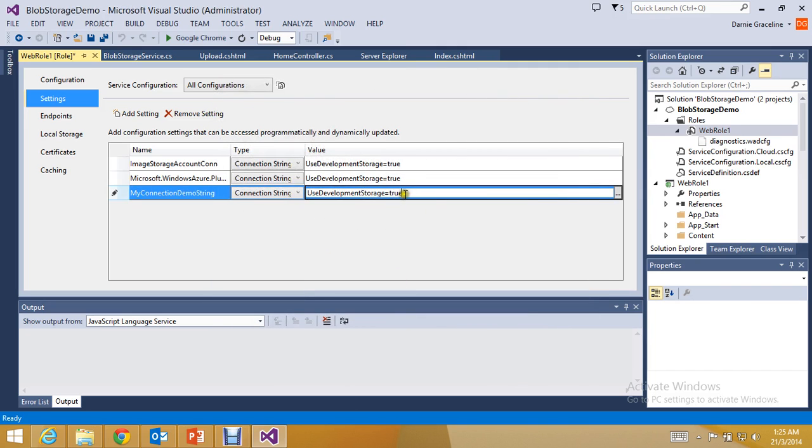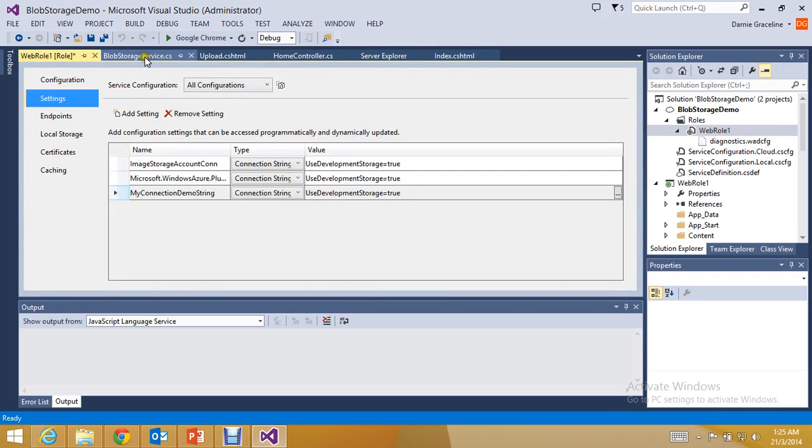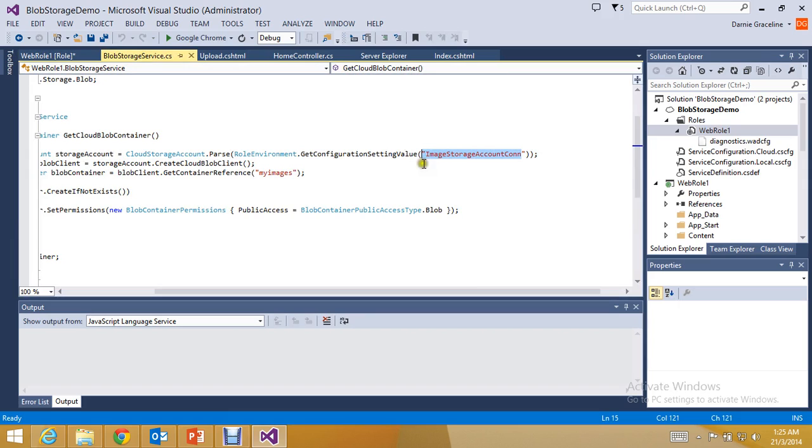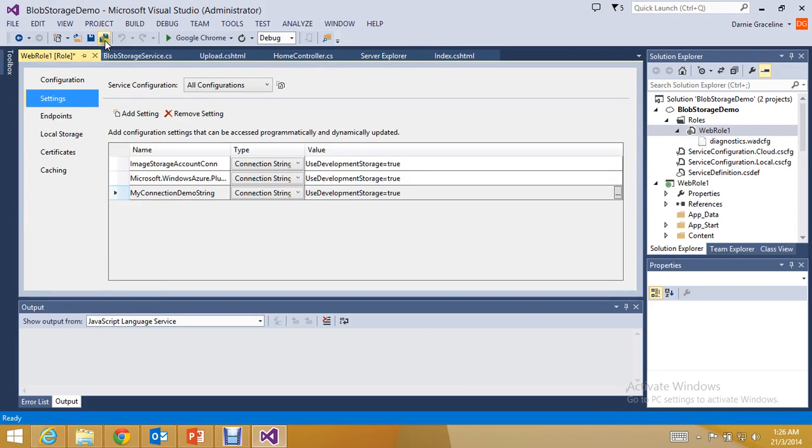Now once I do that, can you see here, UseDevelopmentStorage equals true. So it has created a connection string to my Windows Azure storage account. So what will be the name of my connection string here? It will be my connection demo string. So I have to give here my connection demo string. It will go to this storage account using the my connection demo string, and then it will create a container called my images. So whoever is calling this method will have a container created called my images inside the storage account. So with this I stop here.